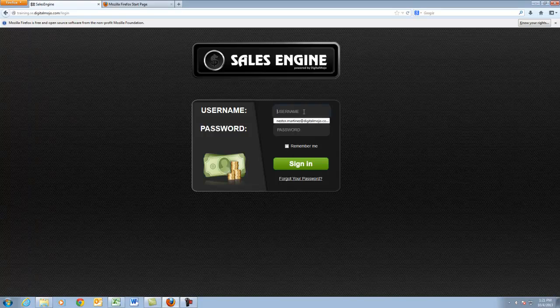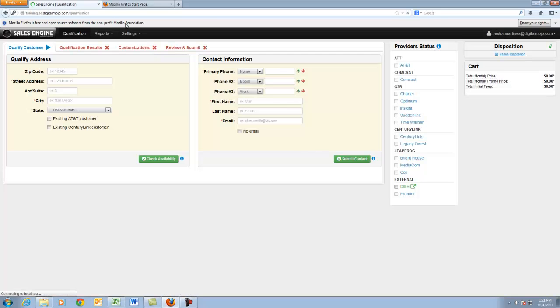So first thing you want to do is log into Sales Engine. You got to type in your username and password. Once you do that, you're going to move into the home page.